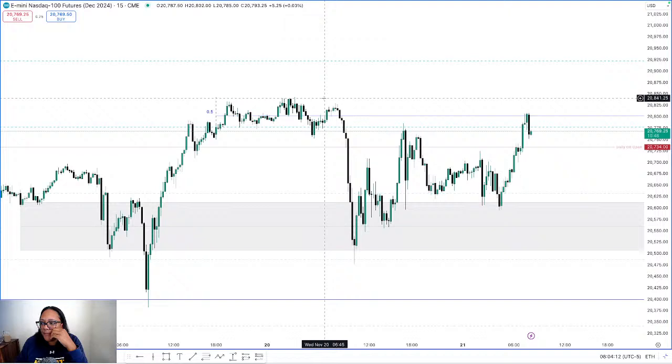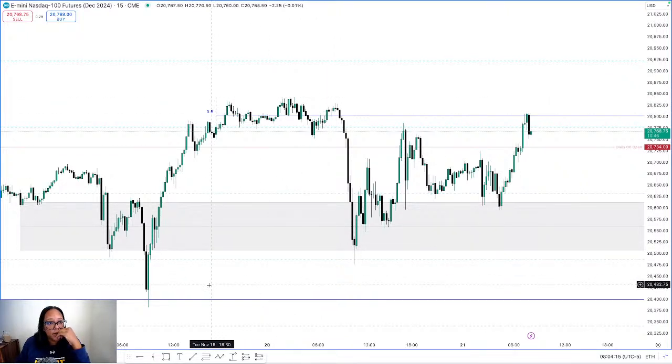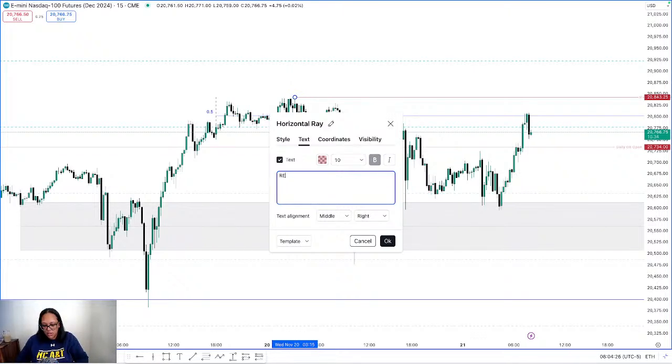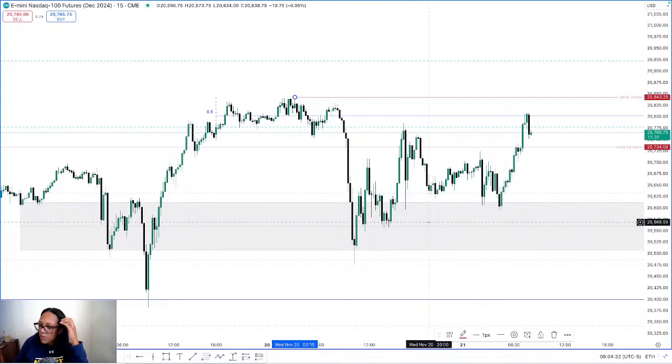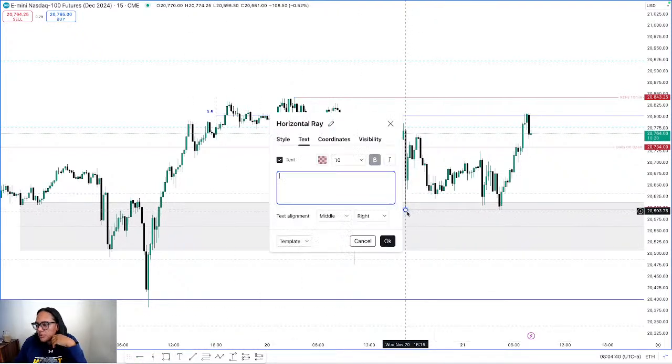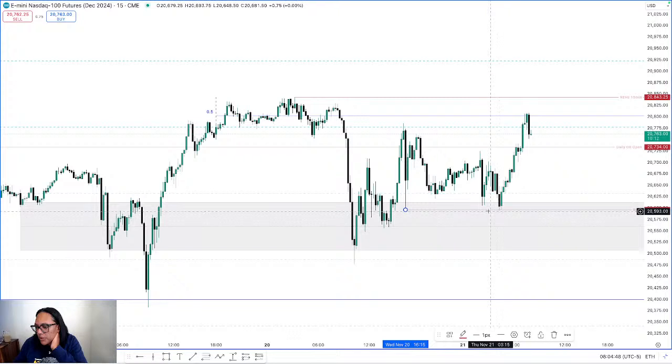So I'm looking just to mark up my chart. I'm gonna draw out these relative equal highs here, and these lows here. It looks like we already pierced that a little bit, so I'm gonna move it here.